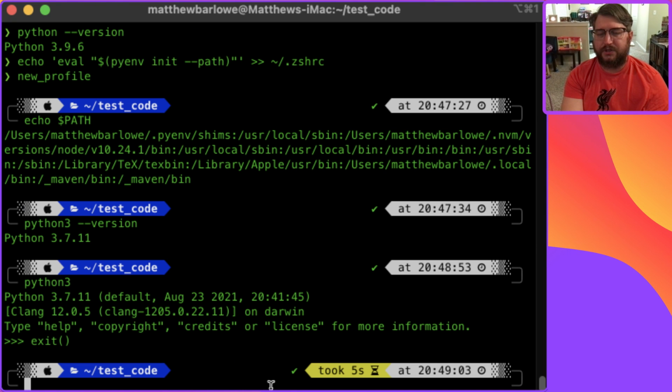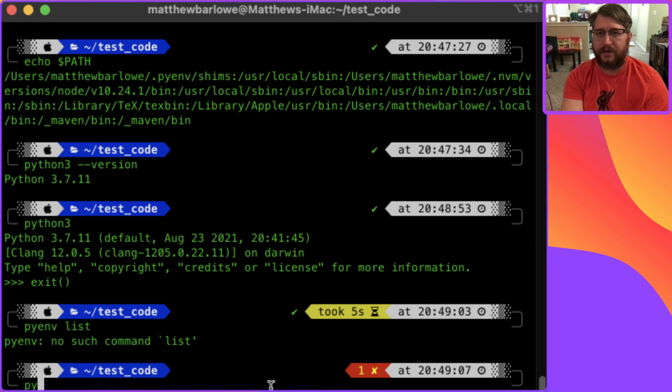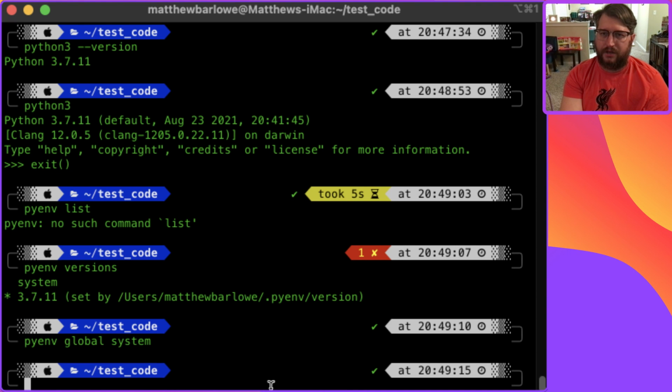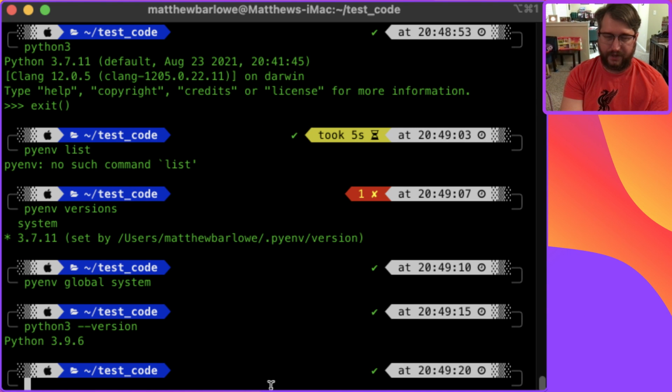Exit, and if we want to switch back, pyenv list, pyenv versions, pyenv global system, and then python3 --version, and then we're back to 3.9.6. So you can switch between them that easily.